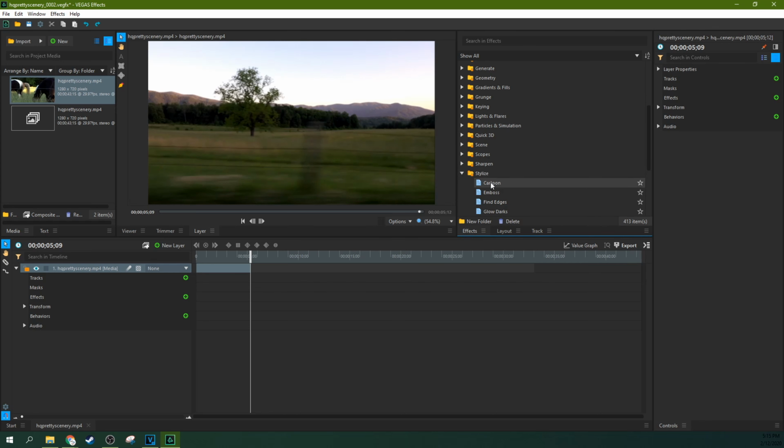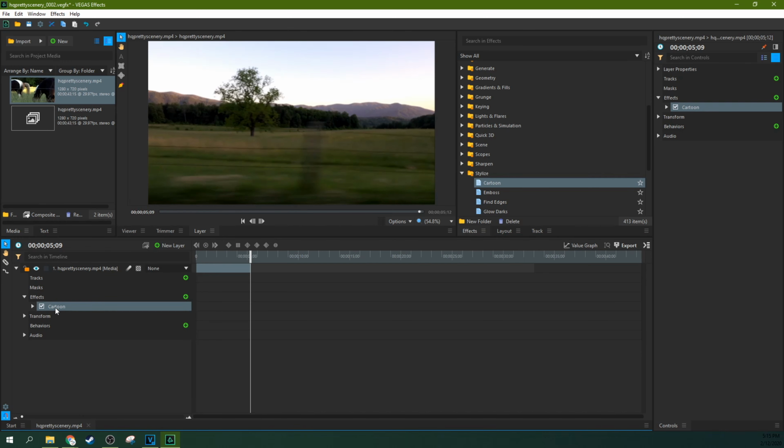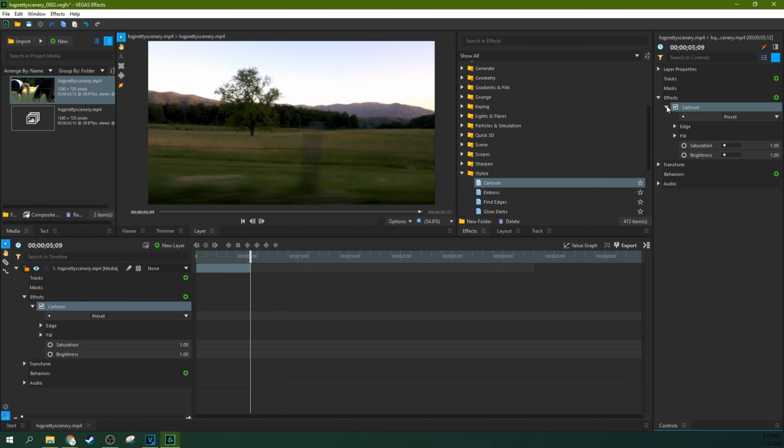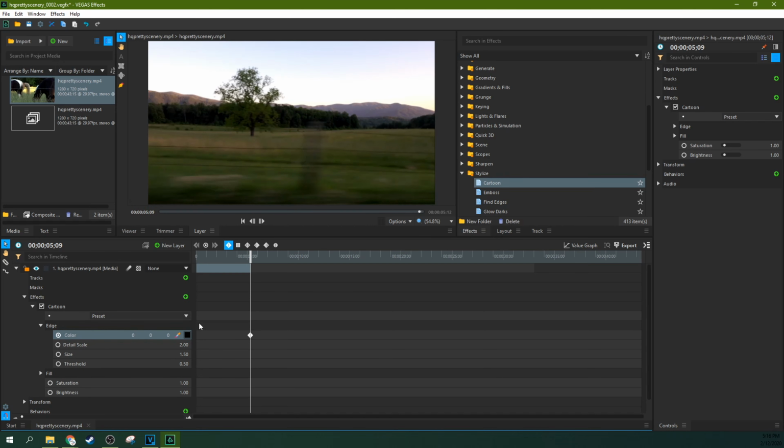But if you want to stylize it, like if we wanted to cartoonify it, we could just drag it over here and touch it on the clip, and it actually adds as an effect. You can drop it down, or you could drop it down over here, wherever you want to do it. And that will let you change everything, keyframe everything, all this stuff, saturation, your brightness, you can add keyframes to all of it.